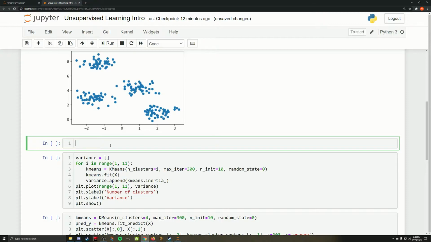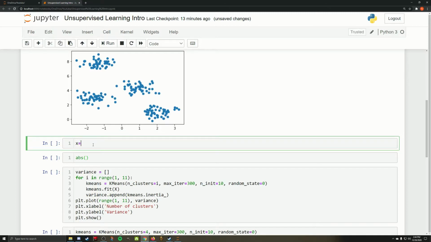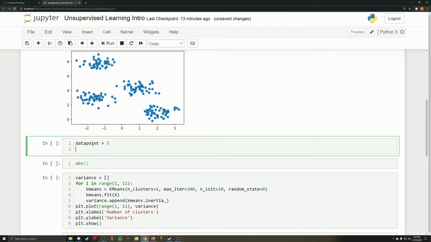So, what that would look like using Python, for instance, would be absolute value. Here, let's say x is our data point. Data point equals 5.